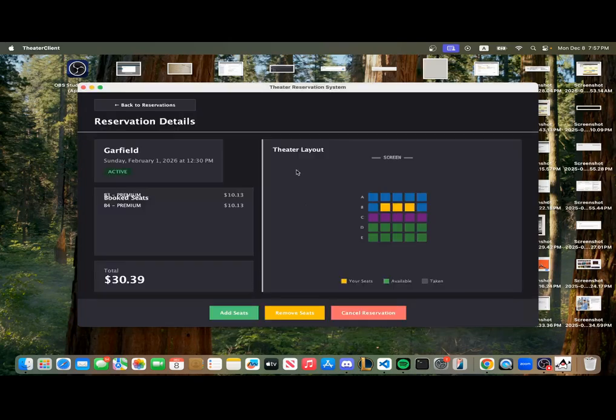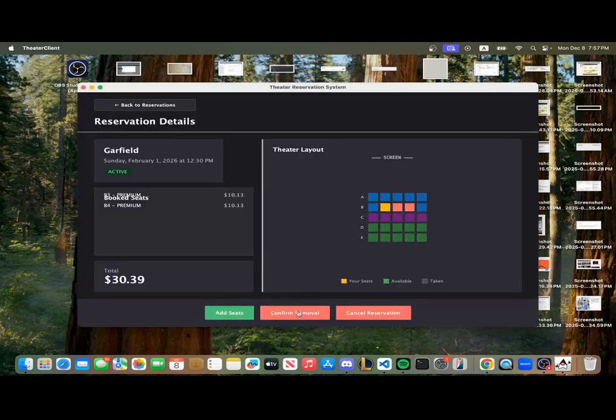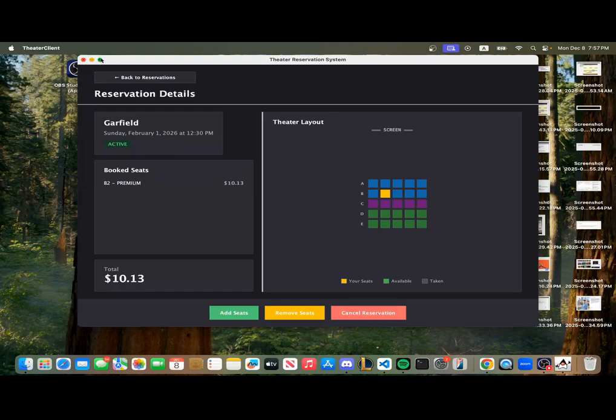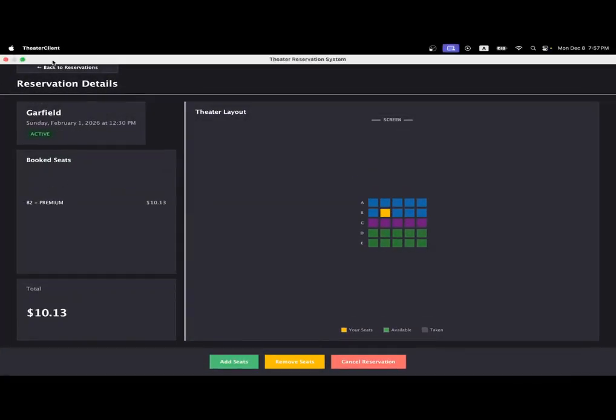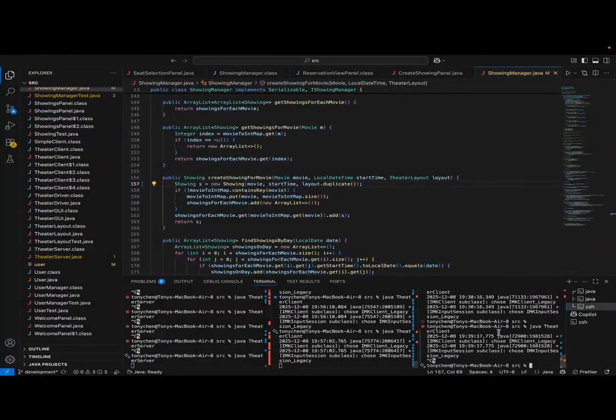Checked out. And now you can also remove seats. If you need to see the seats properly, you can full screen. And then we can demonstrate something else.